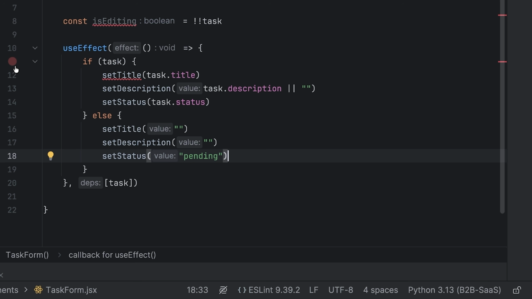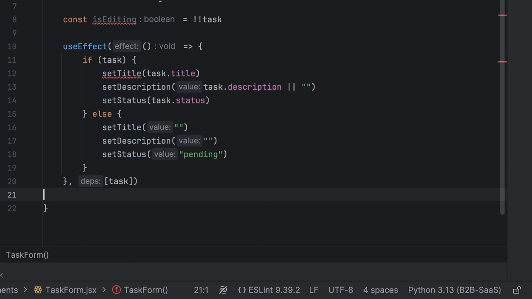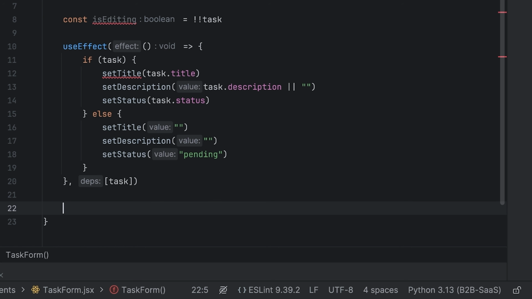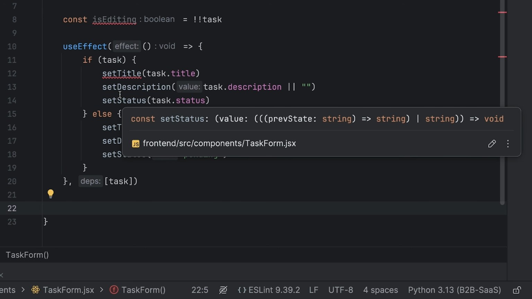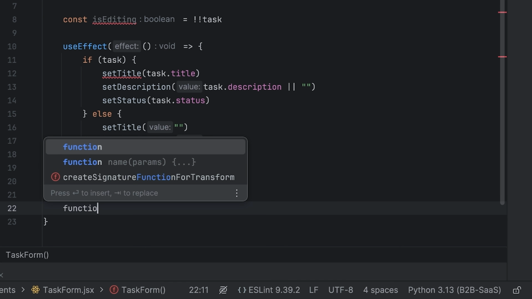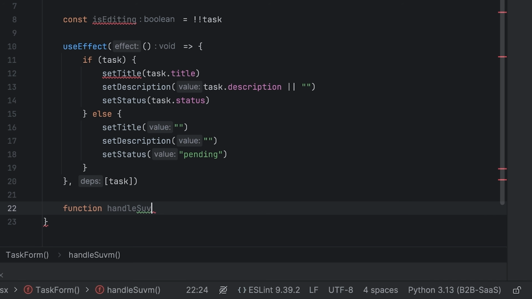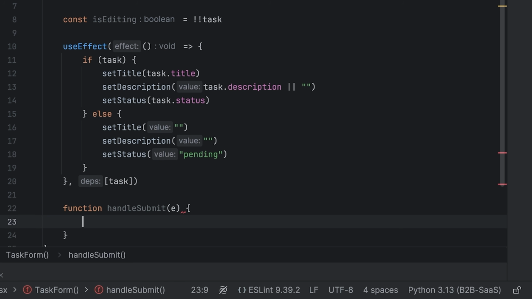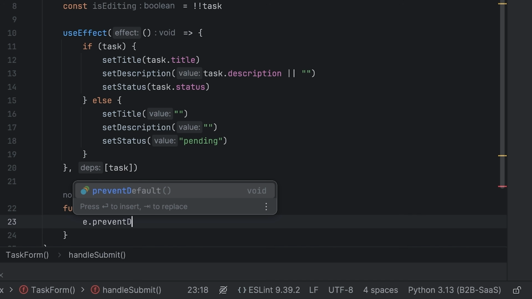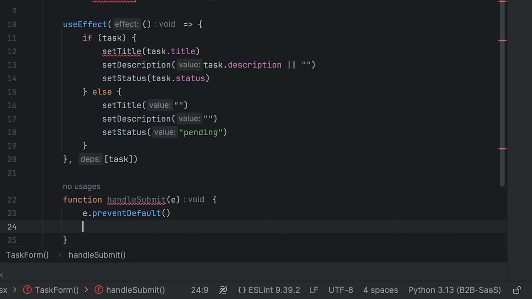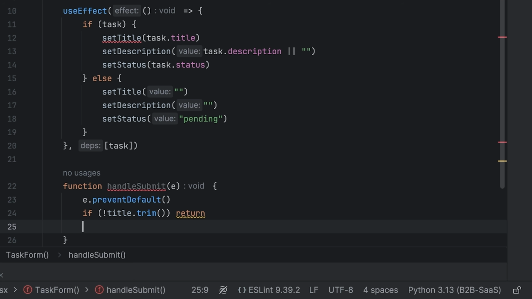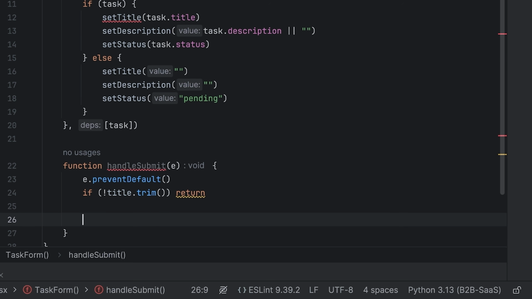Okay, so this is the beginning of our form. Again, just handling if we're editing or not, because we could be passed some data in this task variable here. That is what we want to populate the form with to start. Then we're going to have a function handleSubmit. On handleSubmit, we're going to have e. What we're going to do is say e.preventDefault, so we don't refresh the page. We're going to say if not title.trim, then return. We need to have a title to be able to create a task.